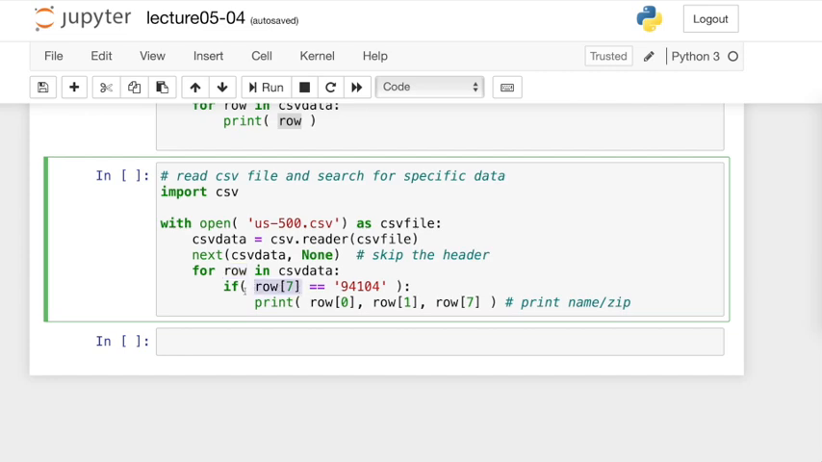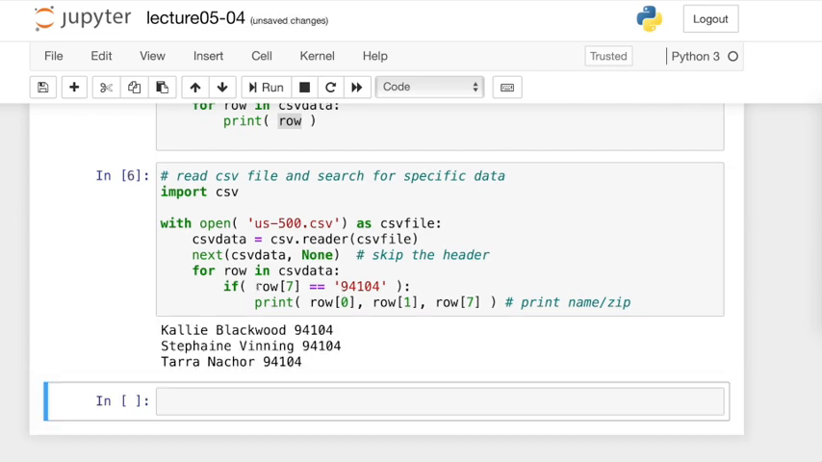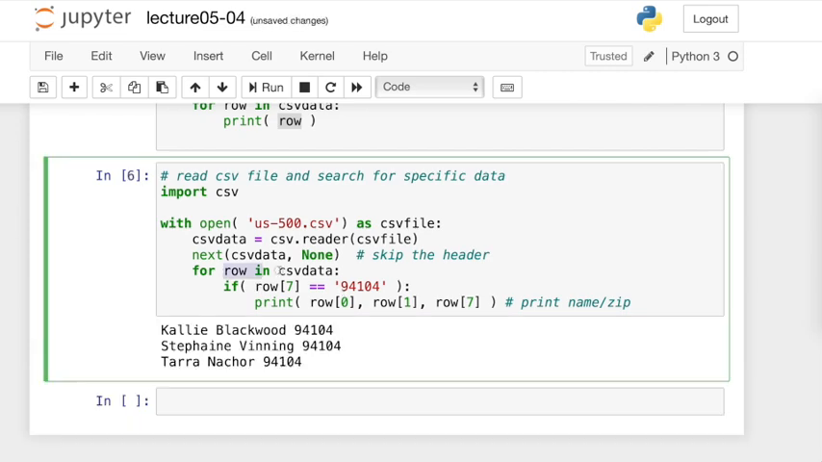So here, for example, I can say, please print for me all people who have a zip code 94104. Let me go ahead and just run this. And notice what I'm doing. I'm grabbing each row of the data. There's 500 rows in there. I'm examining the 7th column, which is associated with the zip code. I'm testing for equality. And then I'm printing the first name, the last name, and then the zip code just to verify that I got it right. And I see that there are 3 people in this file with this zip code.